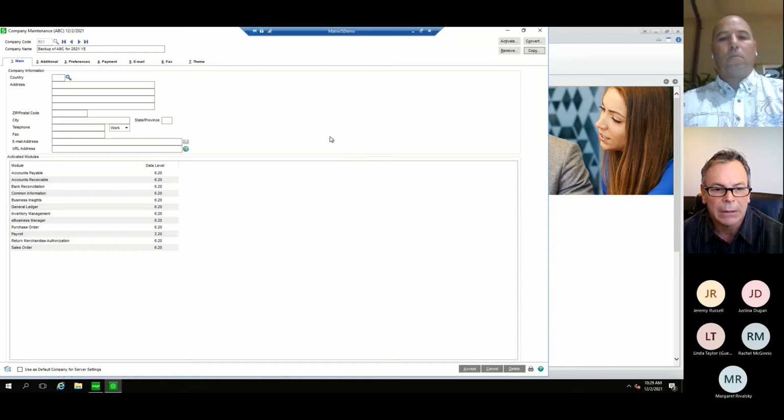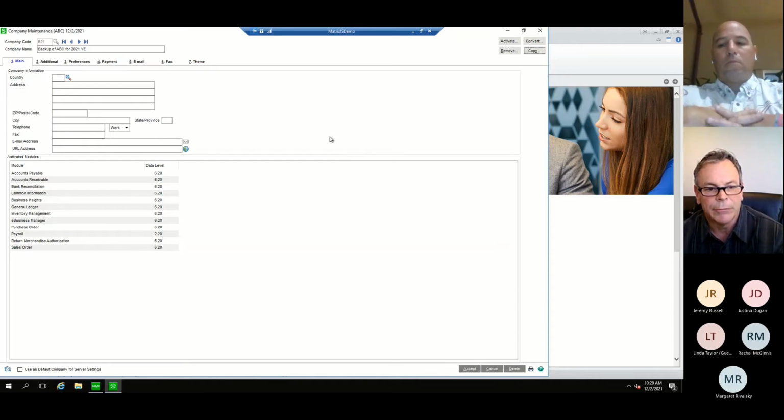Now, when we're talking about creating a backup for year-end purposes, that's probably not that important because it's not like you're going to use that company to process transactions. You're just using it as a historical reference. So probably not that important that the forms don't copy.